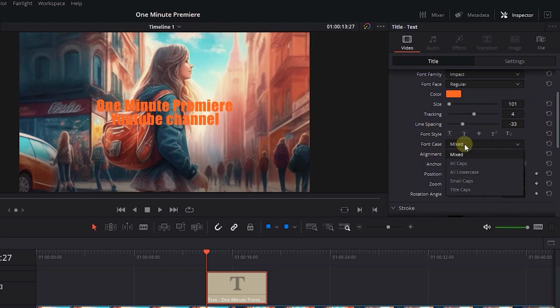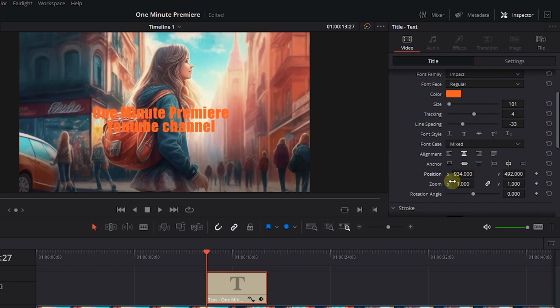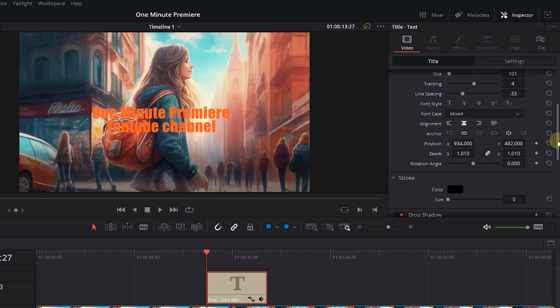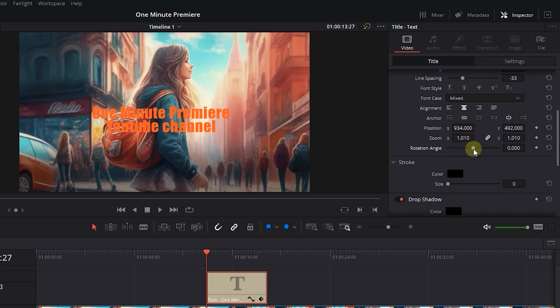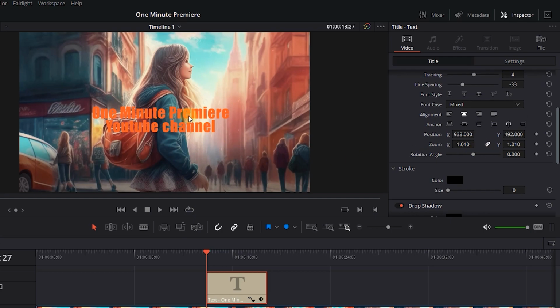You can change the casing of the text to be all lowercase or uppercase. You can change the alignment to be left to right, center, or right to left. You also can change the position, zoom, and rotate the text. You also can position the text in the viewer.